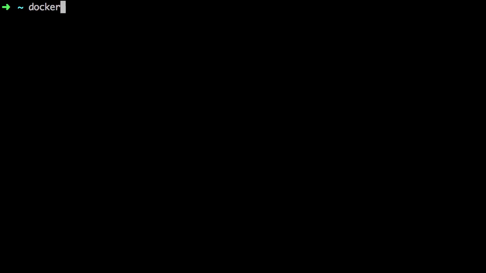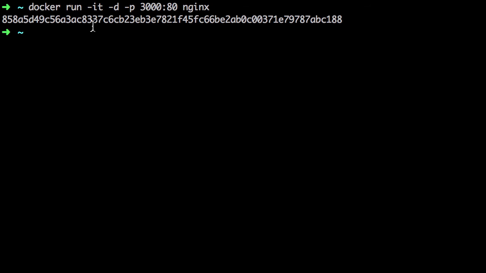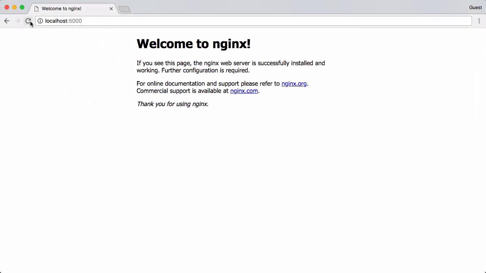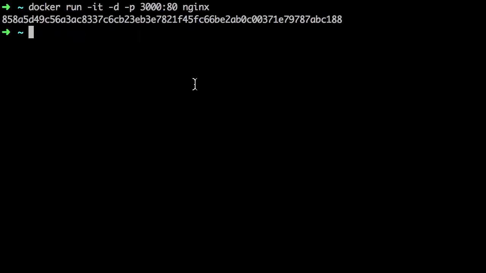Another thing you can do when running docker run is run that particular command in the background. I can do that by specifying -d. We'll see that it spits out an ID associated with the container. And then when I go back here and go to localhost 3000 and refresh, I'll still be able to access the container while also being able to access my terminal window over here.